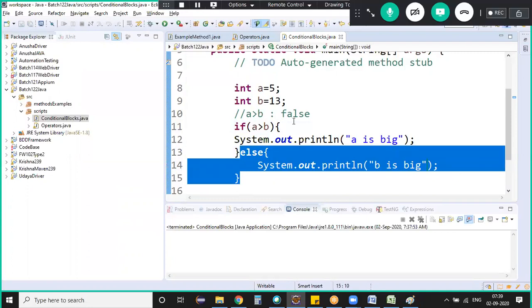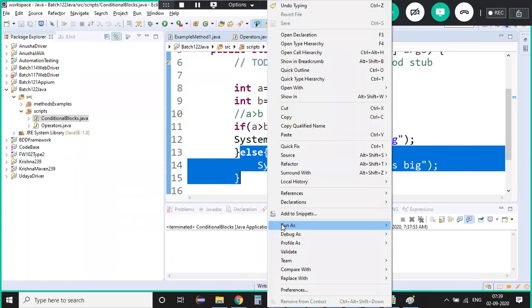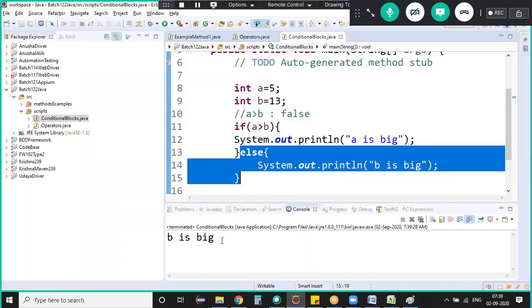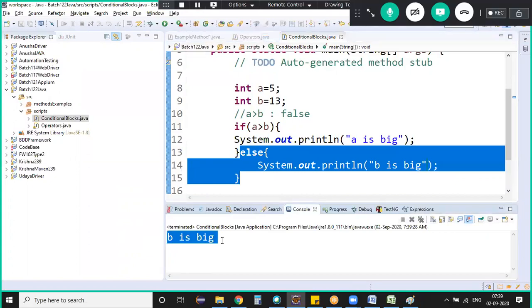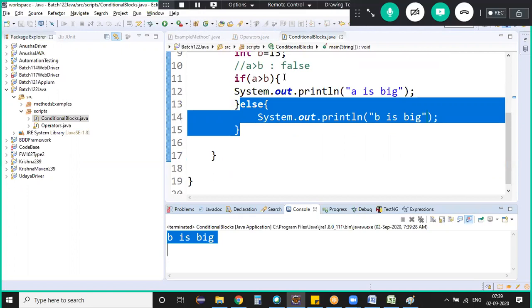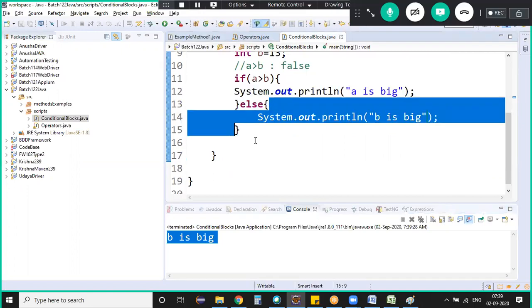In the current situation, my A value is less than B value, so the condition outcome is false. Hence, the logic present in the else block is executed. That's a simple thing that needs to be considered here, if-else logic wise, if as well as an else.